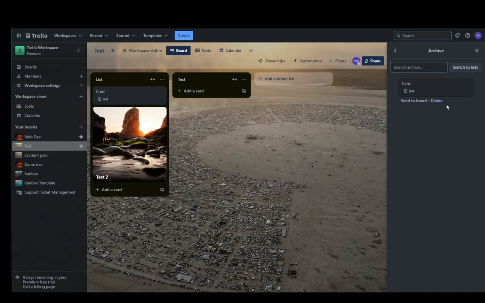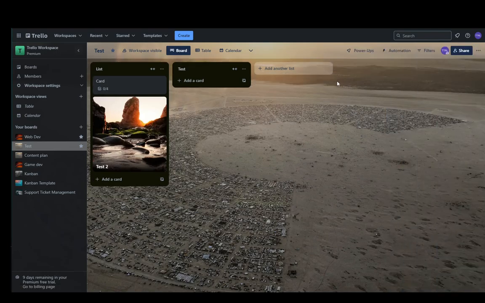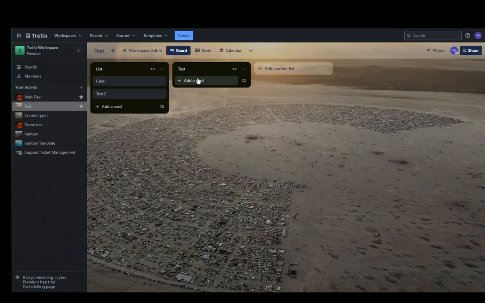You have the option to send to board and an option to delete. Just make sure you click send to board so that you can send it back. And as you can see, now it is gone from the archive and it should appear back here. So let me just reload the board and it should appear right now.